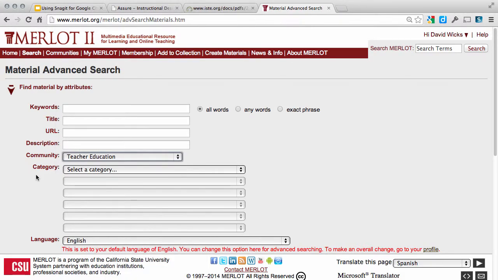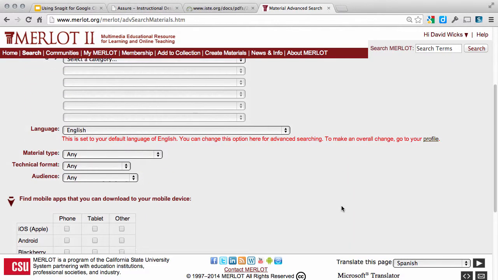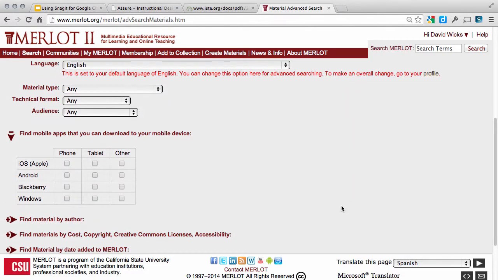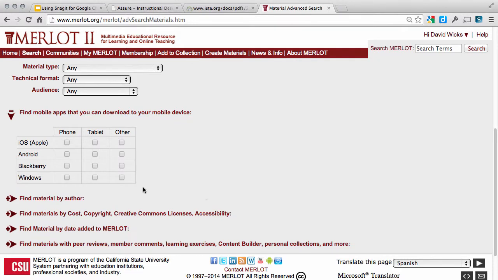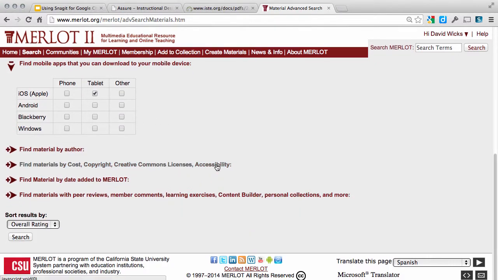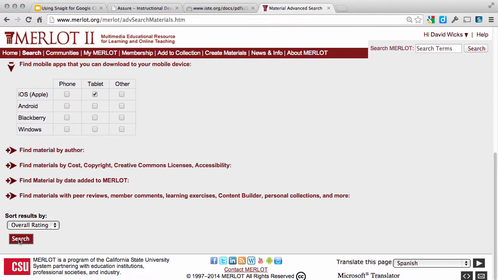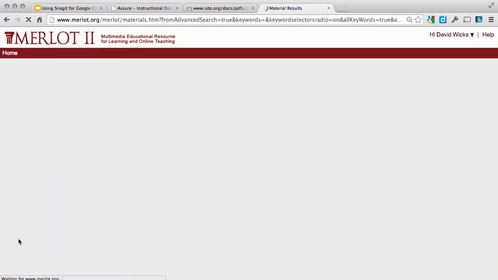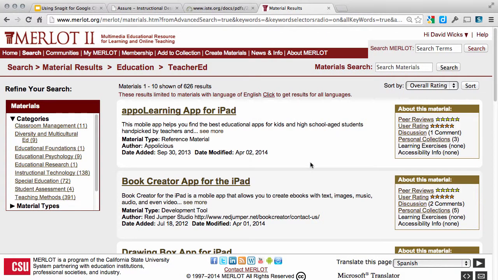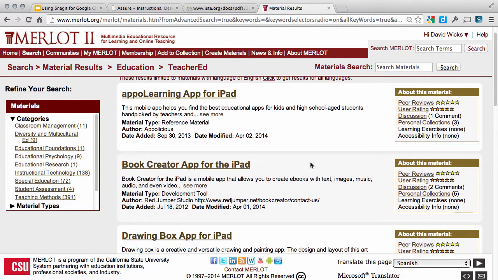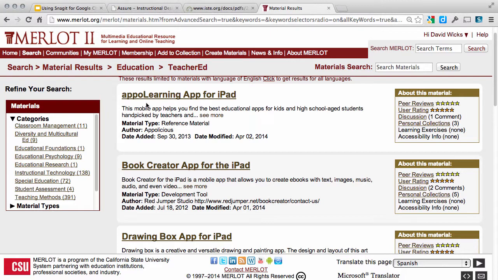And then I could choose a category, but I'm going to let it have all of the teacher education categories. I'm leaving everything else as a default, and the only thing I'm doing is I'm coming down to where it says iOS, Apple, and I'm choosing tablet. And then I'm going to choose search. And once I've clicked that, I now see a list of resources, and I see not only the apps that they're sharing with me, a link to those, but I also see how these were reviewed.